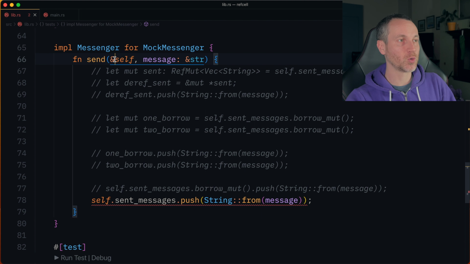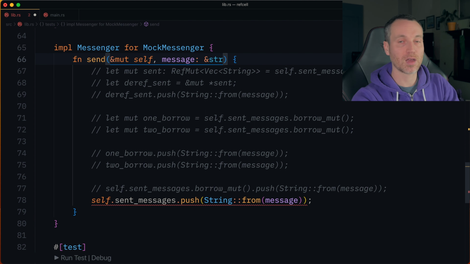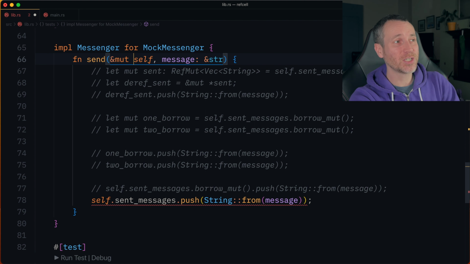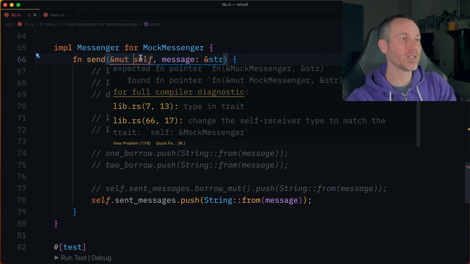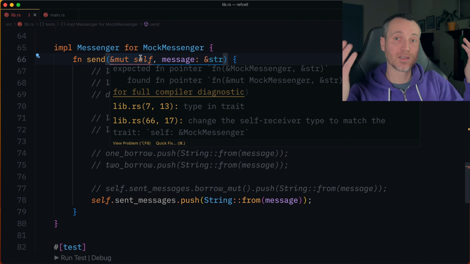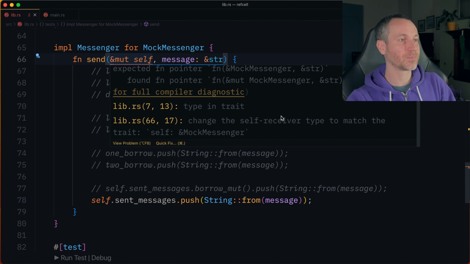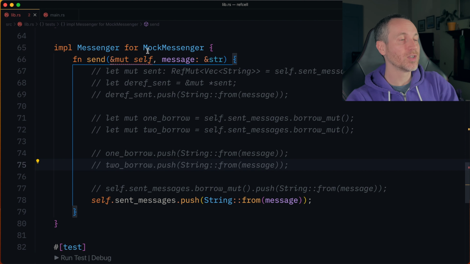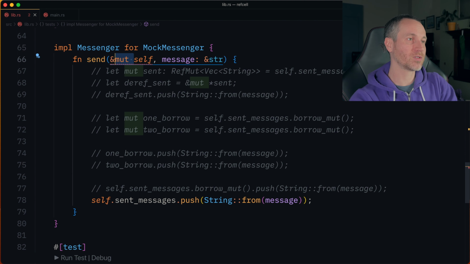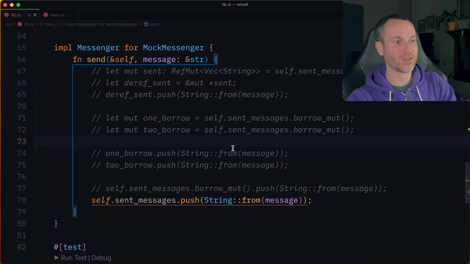Consider changing it to a mutable reference, but then we actually are not implementing the trait. So if we did that, we'd get actually a totally different error. So we're just moving the errors around the code. Yeah, so type trait, it's not going to work. This is exactly why we would want to use something like a RefCell.